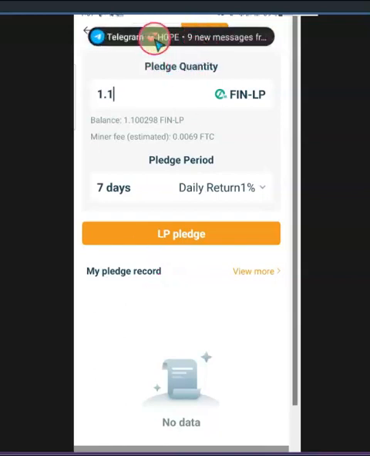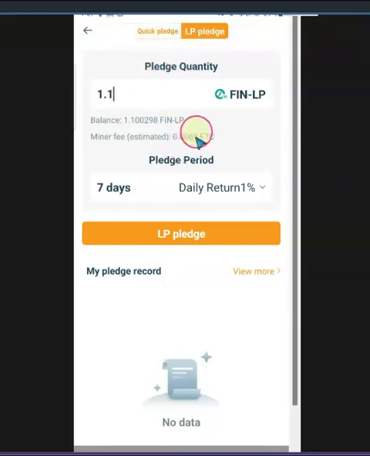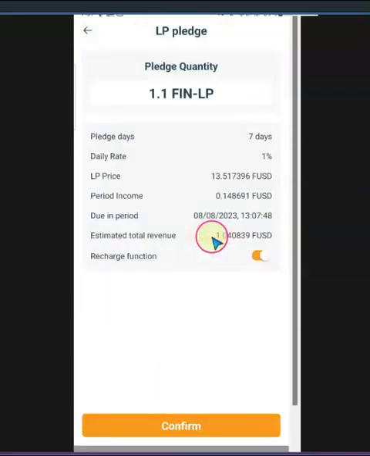I'll choose 7 days, and remember, this is for persons who already have their Finswap assets in the Finswap liquidity pool, right? That's when you use the LP pledge. So I'll then go to LP pledge. There you have it. Then this gives the details.